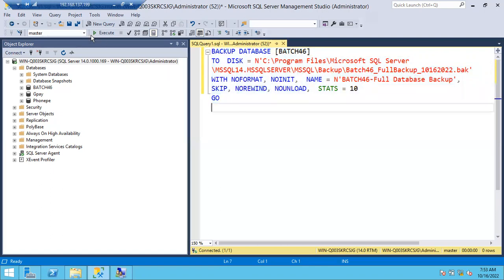Can I execute this query again, or will it throw an error? Error, file already exists. Tell me, guys, yes or no? Can I execute this query, or will it throw an error? Yes. Right, let me execute this query.